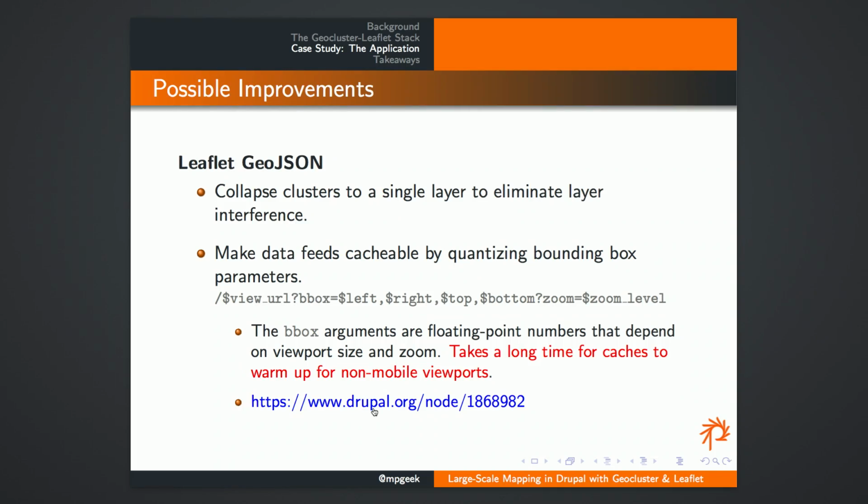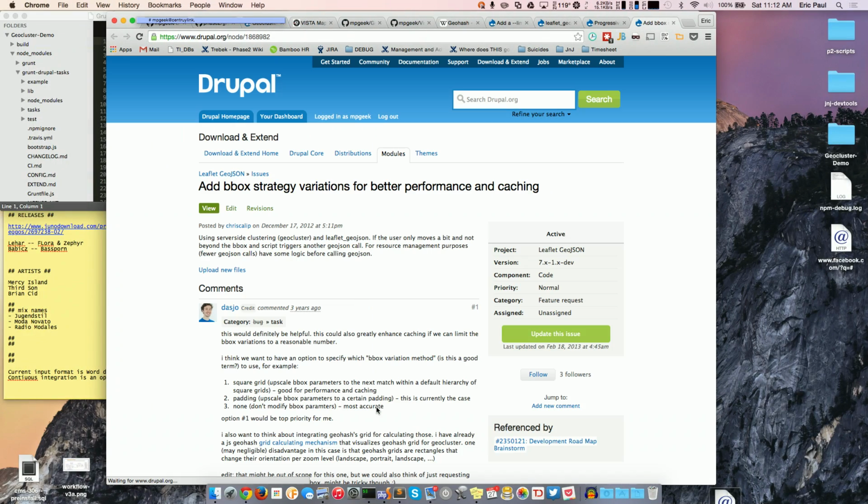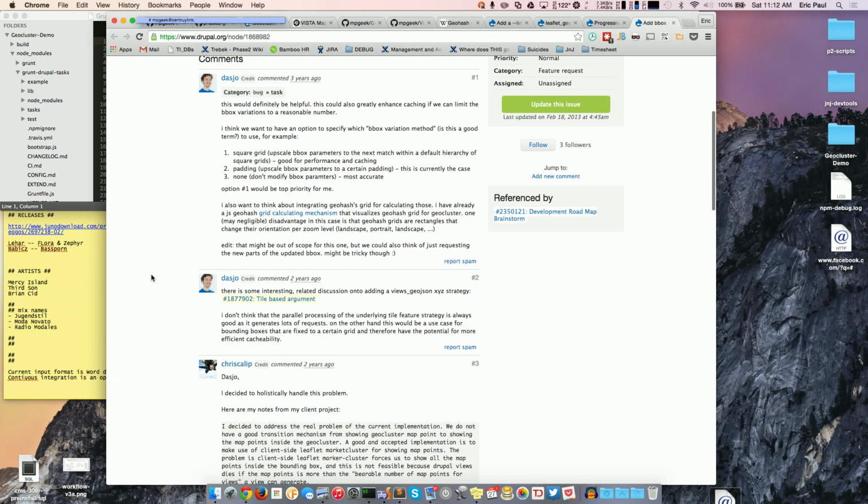There is an issue for that as well. Not much movement. Yeah, last updated February 2015. So, not much movement there. But it would be a good enhancement.